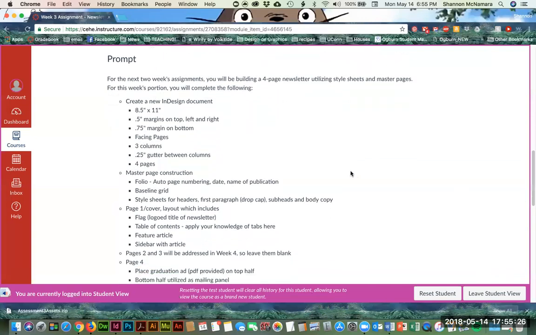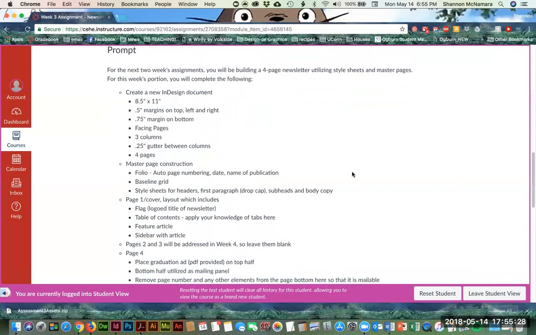So we're going to create a new InDesign document. It's going to be 8.5 by 11. It's going to have a 1/2 inch margin on the top, the left, and the right, but a 3/4 of an inch margin on the bottom. It is going to have facing pages, so we're finally going to be able to check that button. It's going to have 3 columns with a 1/4 inch gutter between the 3 columns and 4 pages.